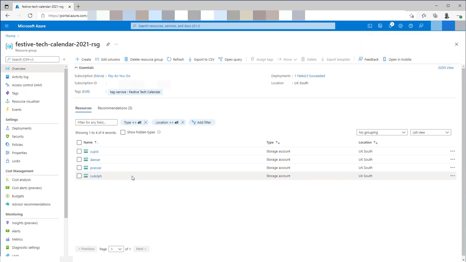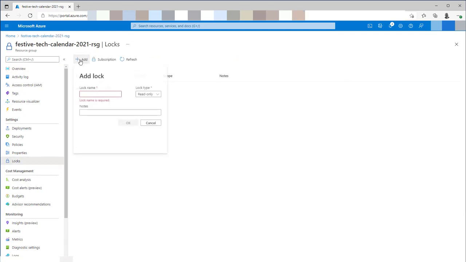But now we've finished that work, we should go back in and recreate the lock. Again, we put the same details in. So do not delete lock, and we click OK, and that lock is now back in place, and we're ready to go.